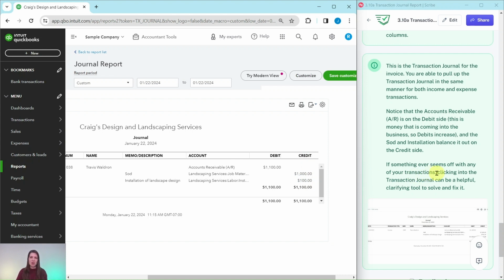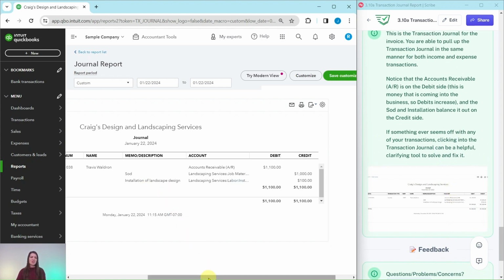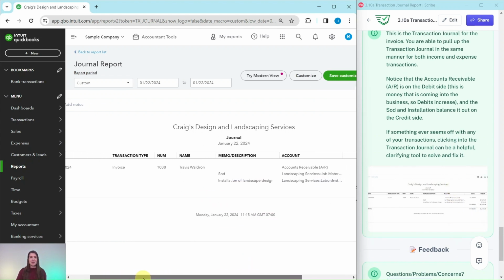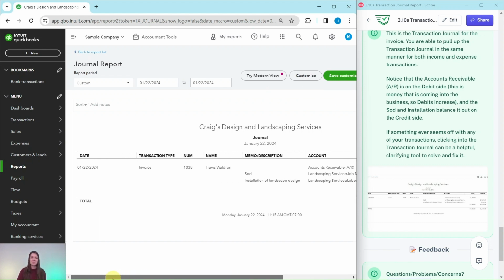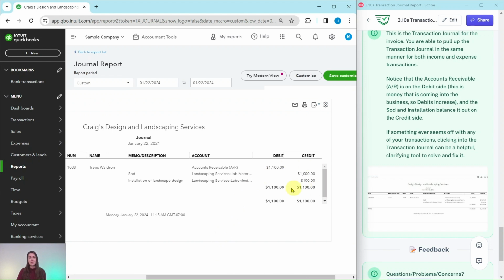Now, if something ever seems off with any of your transactions, clicking into this transaction journal can be a helpful, clarifying tool to help solve and fix whatever the issue is. It's seeing what the journal entry is for this particular transaction, this invoice. Again, this is called the transaction journal. It's just very specific to that transaction. So it's always a good way to see what's going on with it and make sure that everything's balanced, especially if there is any kind of problem. But that is how you would view that transaction journal report.